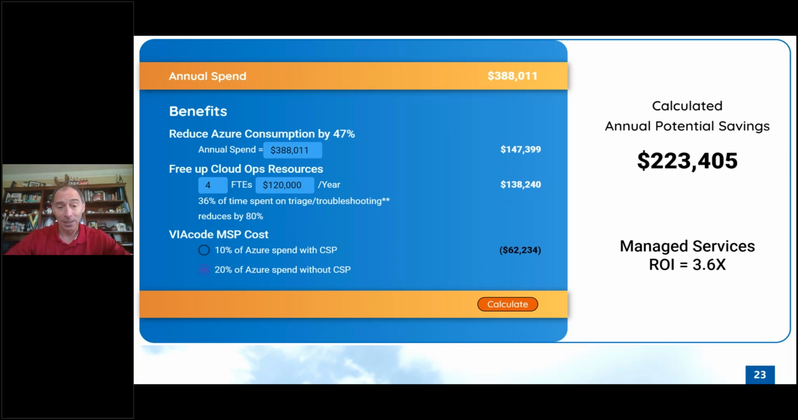And then the third thing is talk to us about how we can help you manage your Azure operation. As you can see from this ROI calculator that's in front of you, it's not unusual for Azure managed services to pay for itself several times over in each year. For this client, which is a real client of ours, Azure managed services paid for itself 3 times over in the first year.